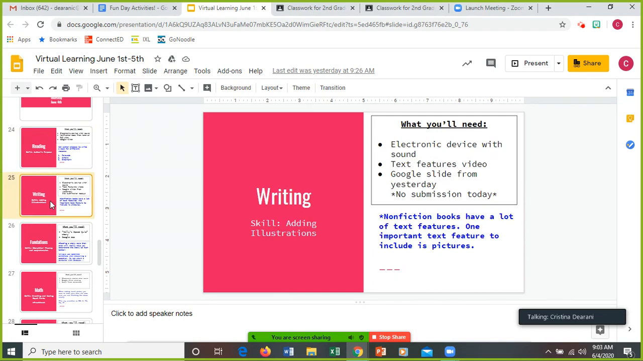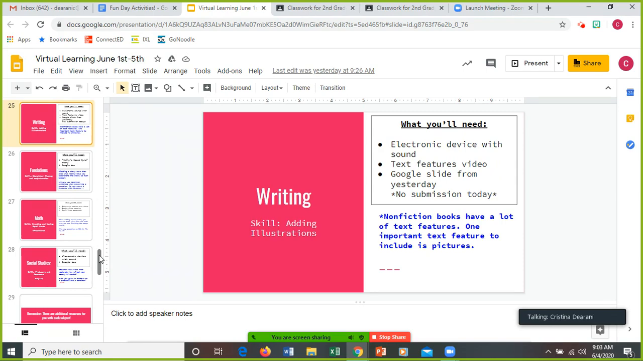For writing, today you're going to be adding illustrations. So you need an electronic device with sound. There's a text features video, which is a review. The Google slide from yesterday. There's going to be no submission today. You're not going to submit it. You're going to hang on to it because you're going to still continue to use that.